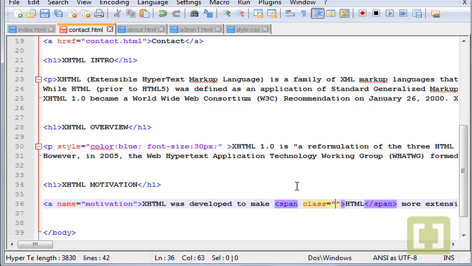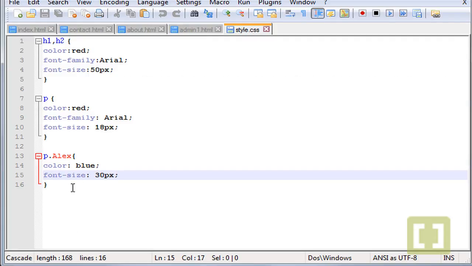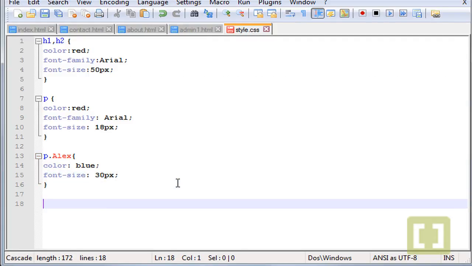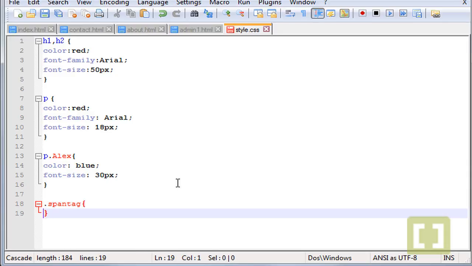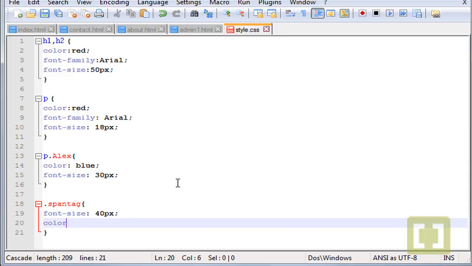I'm going to name this class span tag and save it. Let's style it and go to CSS file, and let's type dot for class and then the name of the class, which is span tag, curly braces, and now I'm going to give it, let's say, a font size 40 pixels and maybe some color. Let's save this.